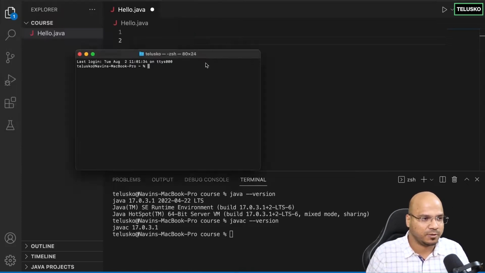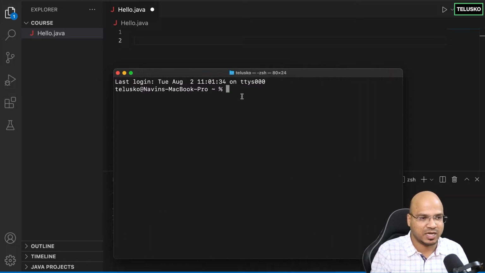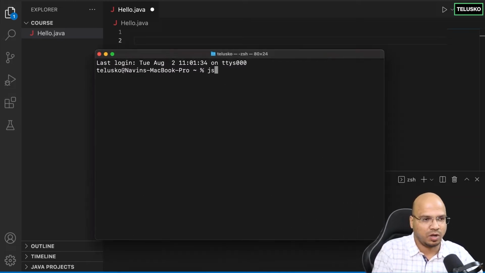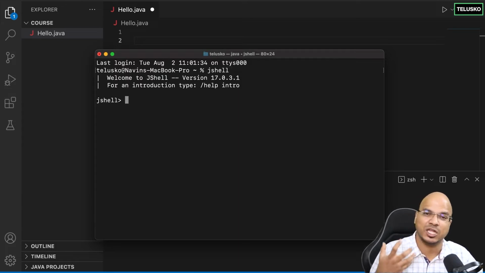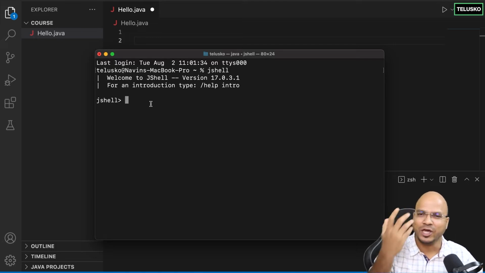So you can open your terminal, and here let me just increase the size a bit. I will type jshell, and it will give you a JShell prompt. Now J in this case is Java, so it should make sense now. What you can do in JShell is experiment with things. Why do we write code? Why do we build applications? To solve problems, right?